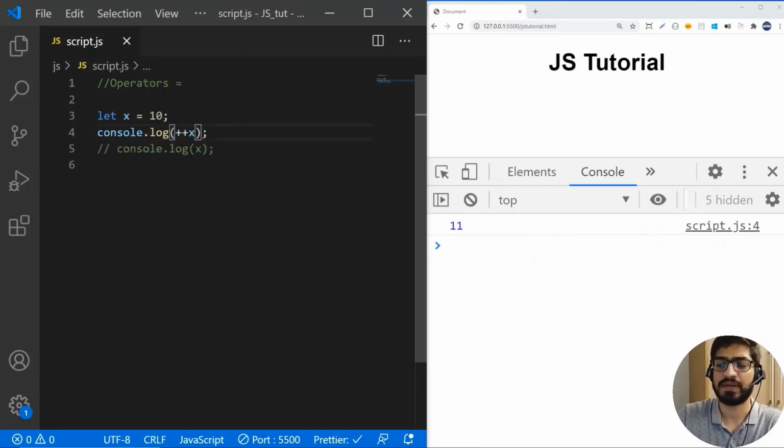All right. Similarly, you can do the decrement operator. So minus minus. So first it is going to take the current value. It will do a minus minus to it. That means it's going to decrement it by 1, and then it's going to print the value. So when I save it, I'm going to get 9. All right. So these were the operators we usually use in JavaScript, the basic operators.